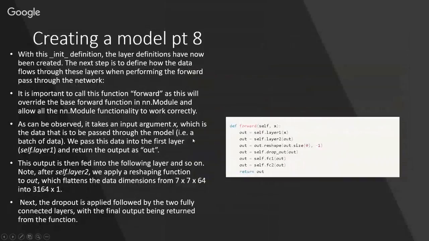We also need to create a forward method. With the init definition, the layer definitions have now been created. The next step is to define how the data flows through these layers. It's important to call the function forward, as it will override the base forward function in the nn.Module and allow all the nn.Module functionality to work correctly. As can be observed, it takes the input argument x, which is the data that is to be passed through the model, i.e. a batch of data. We pass this batch into the first layer, self.layer1, and return the output as out. This output is then fed into the following layer, and so on.